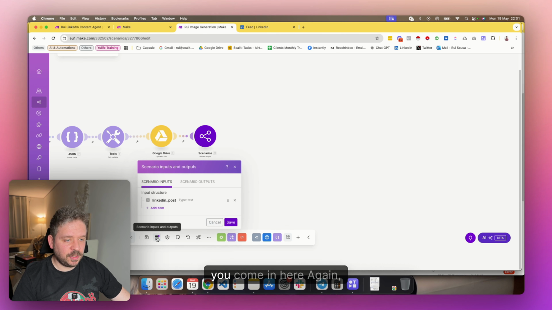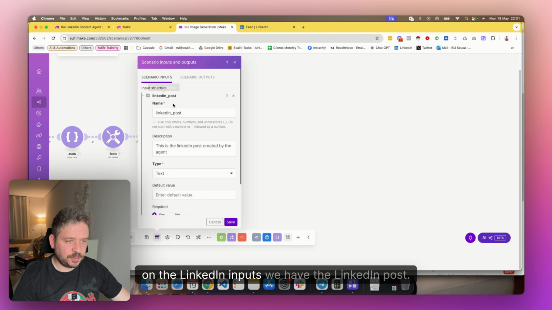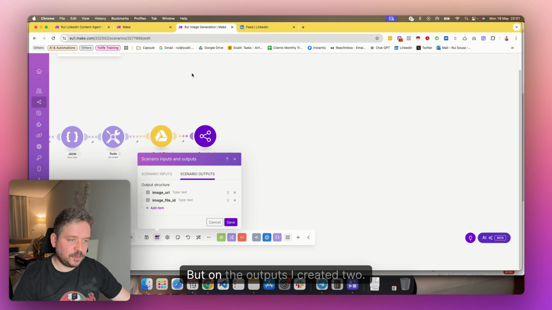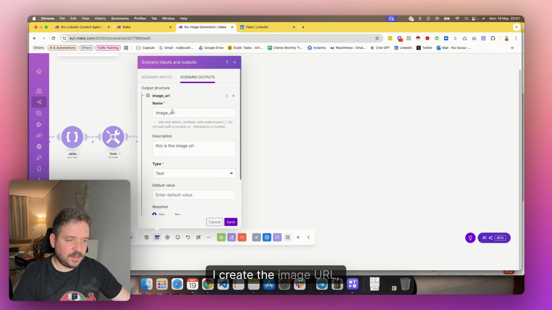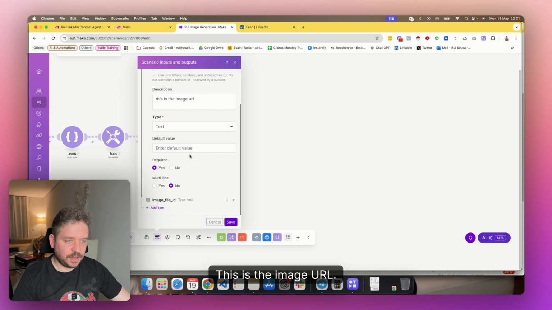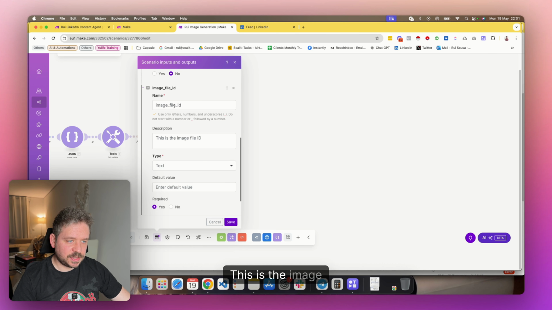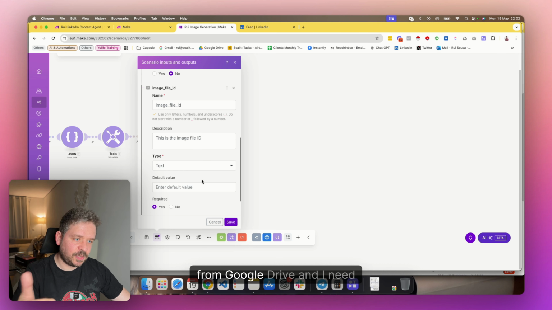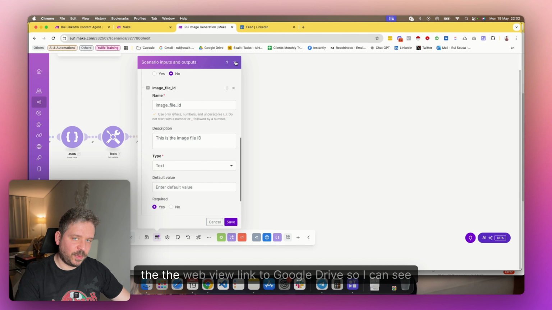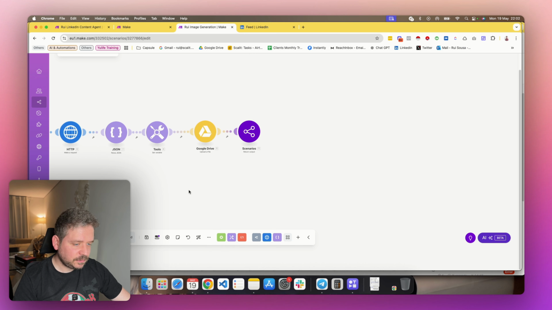So how do you do it? You come in here, again on the LinkedIn inputs, we have the LinkedIn post, but on the outputs, I created 2. I create the image URL, which is this, pretty simple. And then the second one is the image file ID, and this is the image file ID text, and that's the thing. So I need the file ID from Google Drive, and I need the web view link to Google Drive so I can see it. Okay, really simple as well, guys.